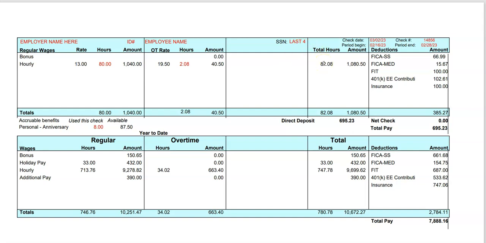The very last column at the end is our total hours and amount. This will total all of the hours, regular and overtime, for each pay line and will total the gross pay for each pay line. At the very bottom, you will see the total hours and gross pay for your entire paycheck for this period's earnings.